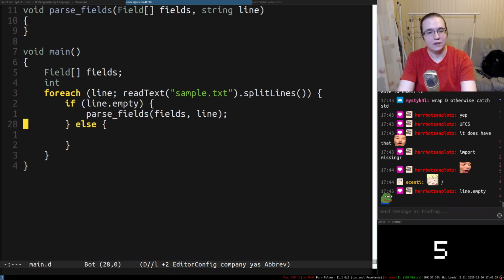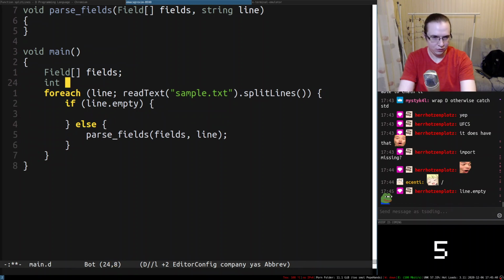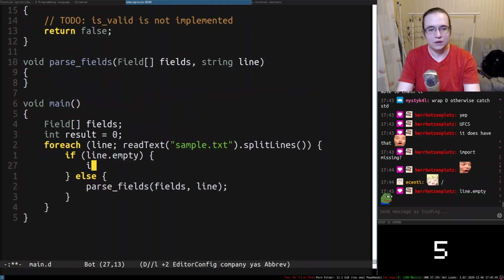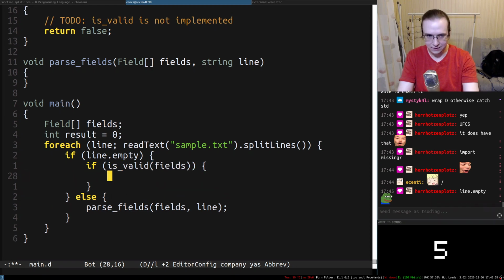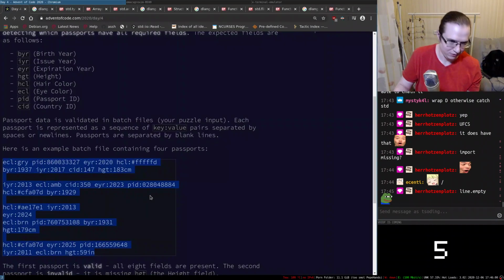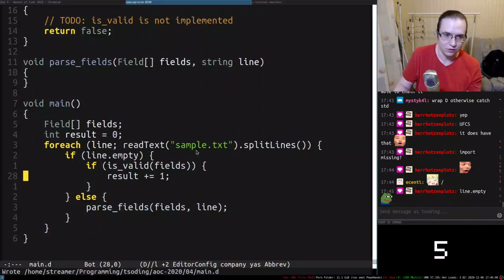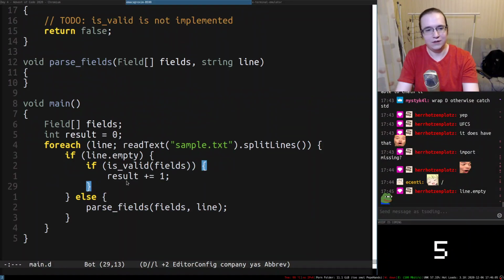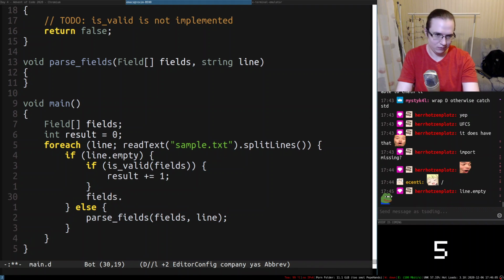Right, if line is empty, we have to do what? So we're gonna keep track of the result, and if it is valid, right, we provide those fields. If it's valid, we increment the result, because we need to count how many valid passwords we have, right? So that's what we need to do. And after that, we have to clean the array, right? We have to clean it, but I have no idea if something like this is gonna work.